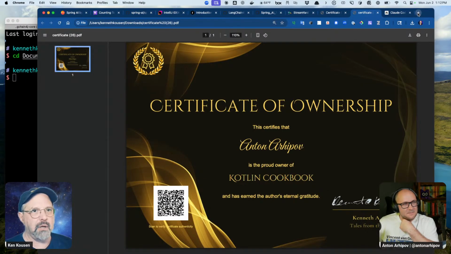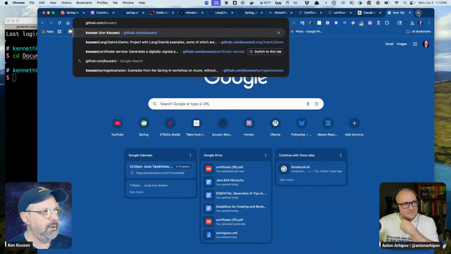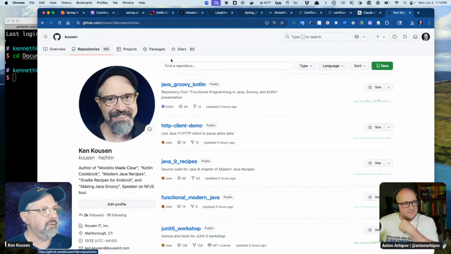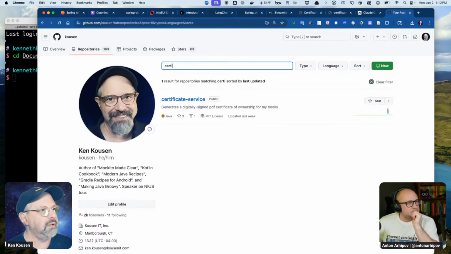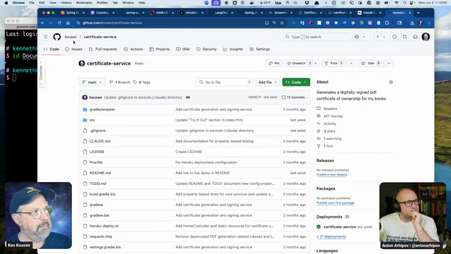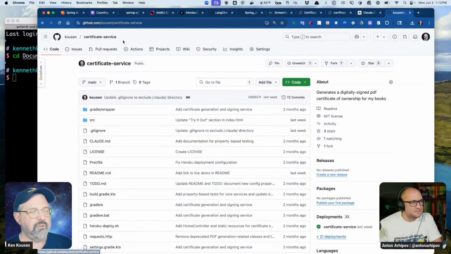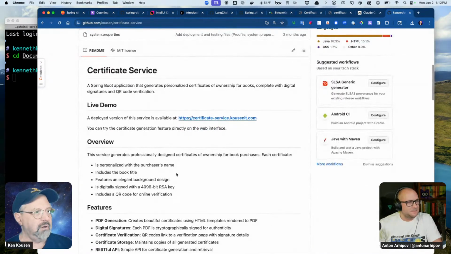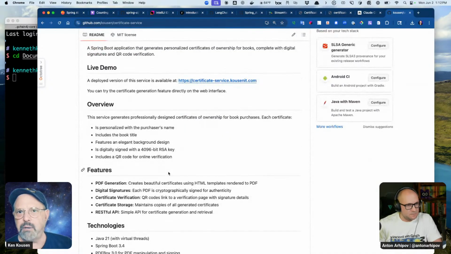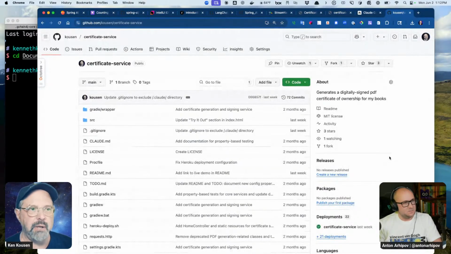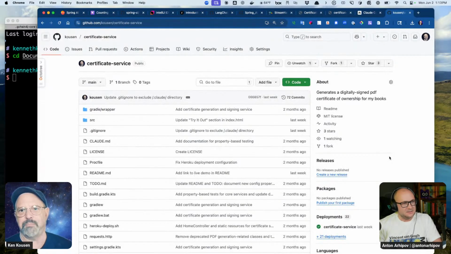And by the way, the code is on GitHub. Here's my repository list. And if I just search on certificate, then here it is. It's called Certificate Service. And you can see that on GitHub, my account is under my last name, KOUSEN. And then it's just called certificate-service, and all the code is here. This README was designed by Claude Code, and all this information, everything. And I just refined it as we went along. Okay, so that's your setup. That's the basic idea. Perfect.